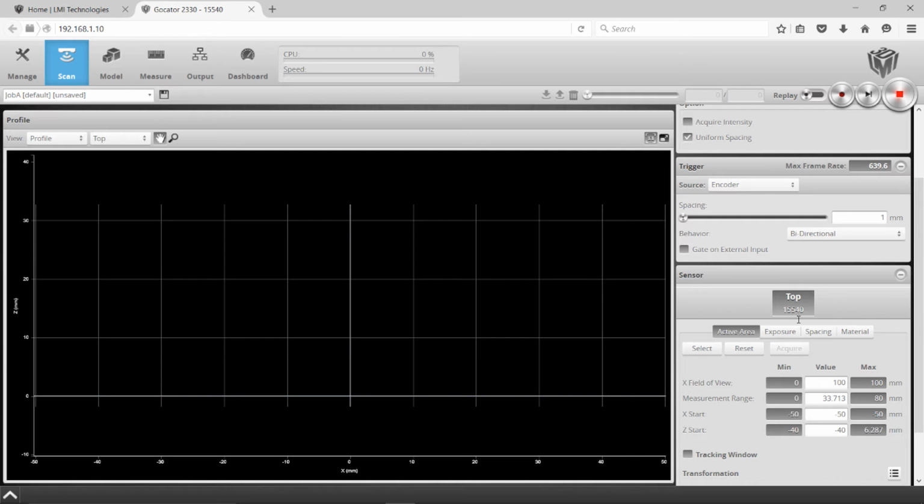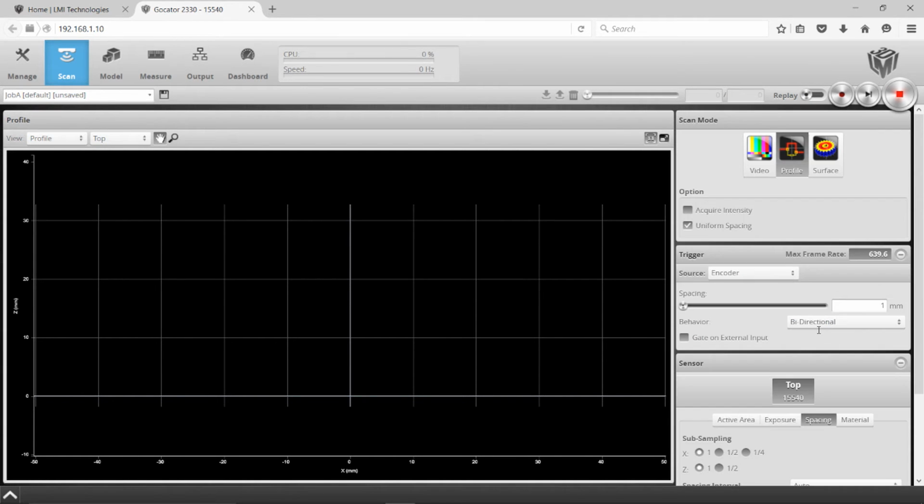In addition, if I really want to go even faster, I can go into the spacing area and subsample. This is a way to skip rows and columns, which allows me to reduce resolution for the purposes of gaining speed. So if I select 1/2 and 1/2, we're now at 2,000 profiles per second. So with this type of windowing and subsampling, we've been able to get sensors that can profile at rates of up to 5,000 profiles per second.